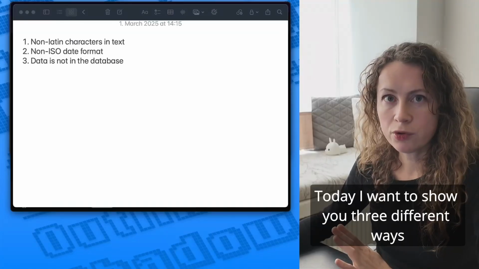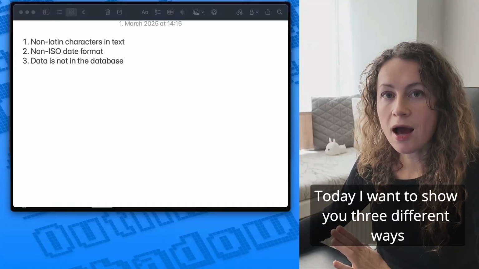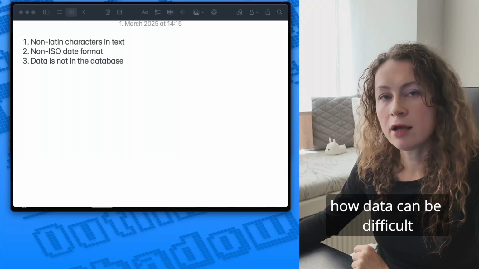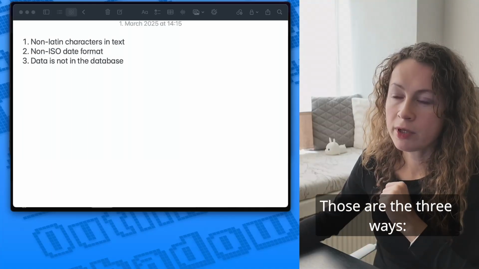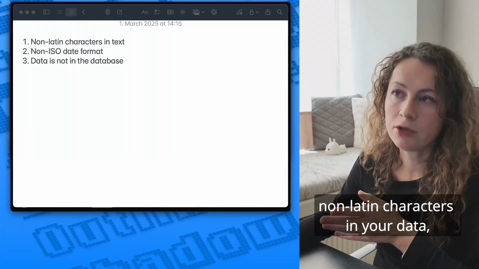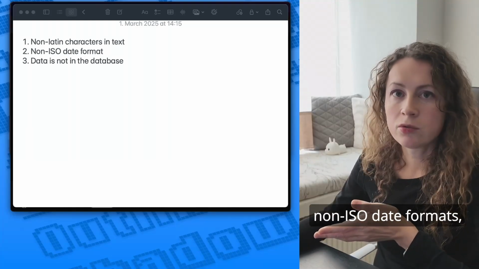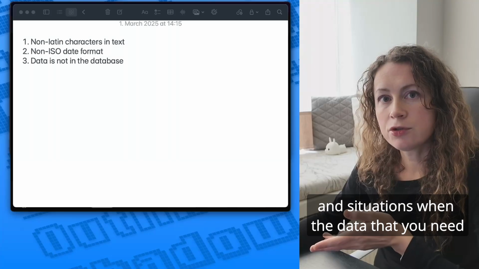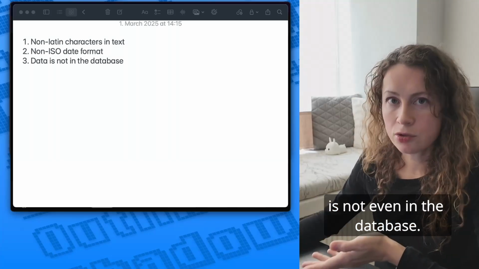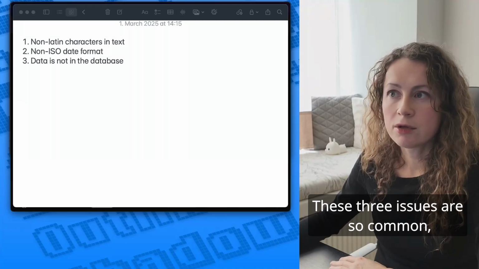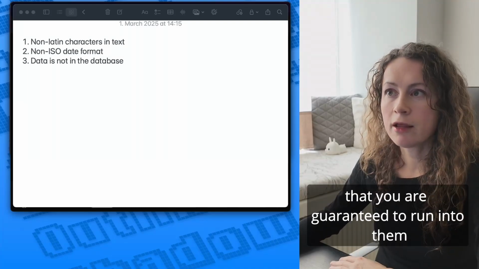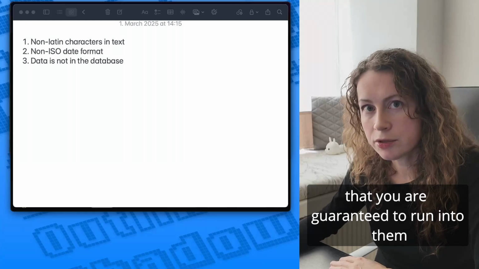Today, I want to show you 3 different ways how data can be difficult and what you can do about it. So those are the 3 ways: non-Latin characters in your data, non-ISO date formats, and the situations when the data that you need is not even in the database. And these 3 issues are so common that you are guaranteed to run into them.